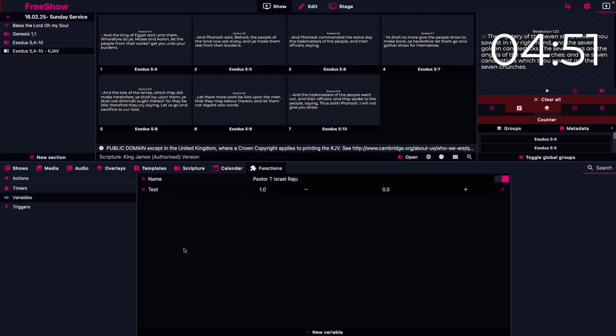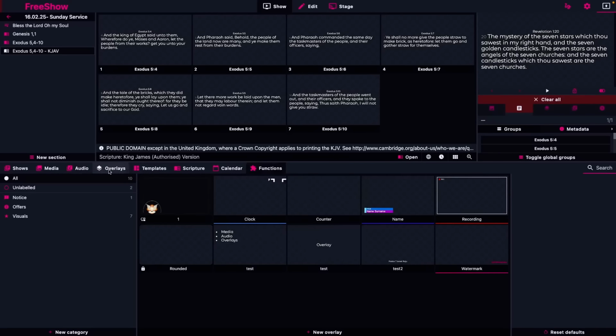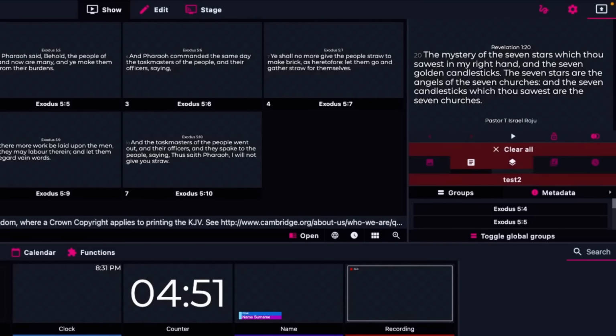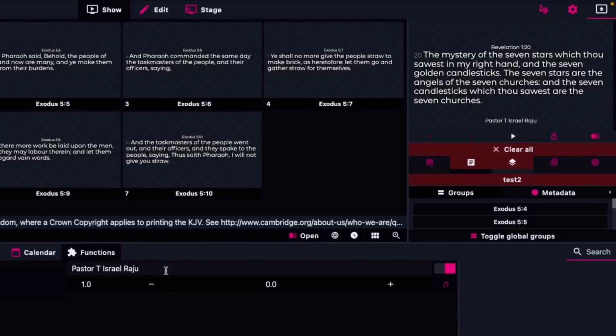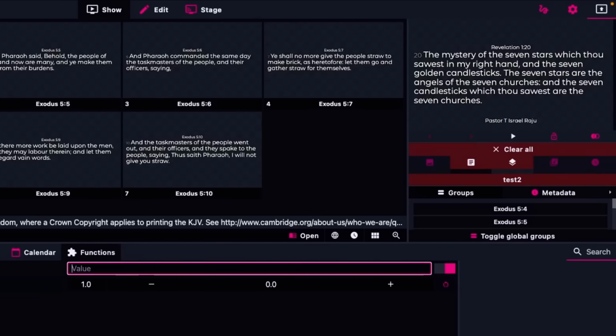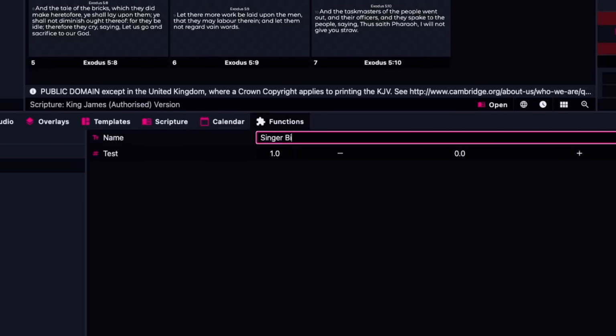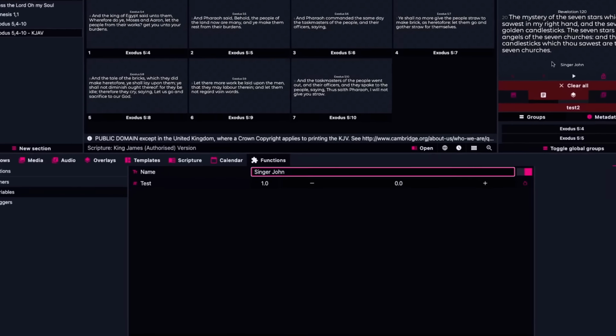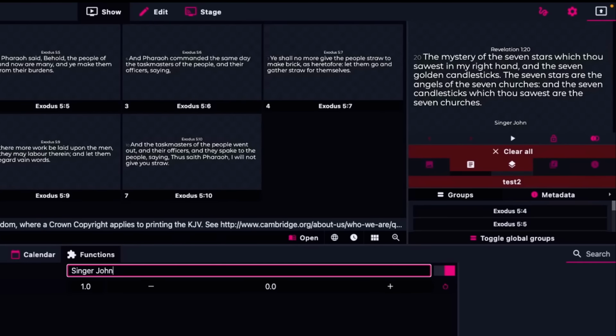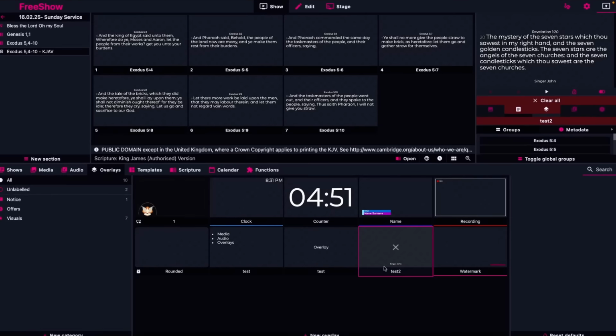And these are the variables. How they work: let me clear this variable here. Right now, in the template tab, we have the name over here, right? The pastor is Israel Razu. If I want to change it to something else, like singer Bob or singer John, if you click enter, it automatically changes the name. You don't need to worry about how we change it.